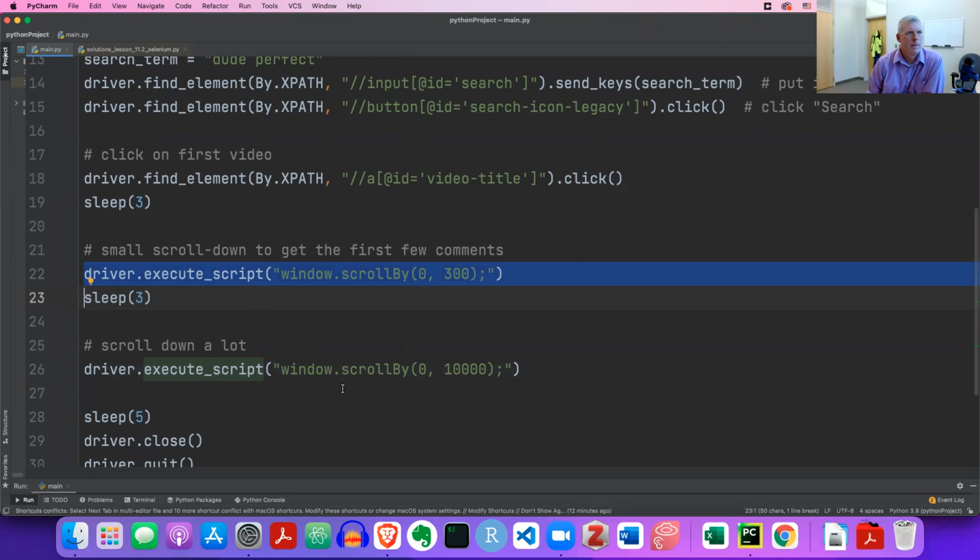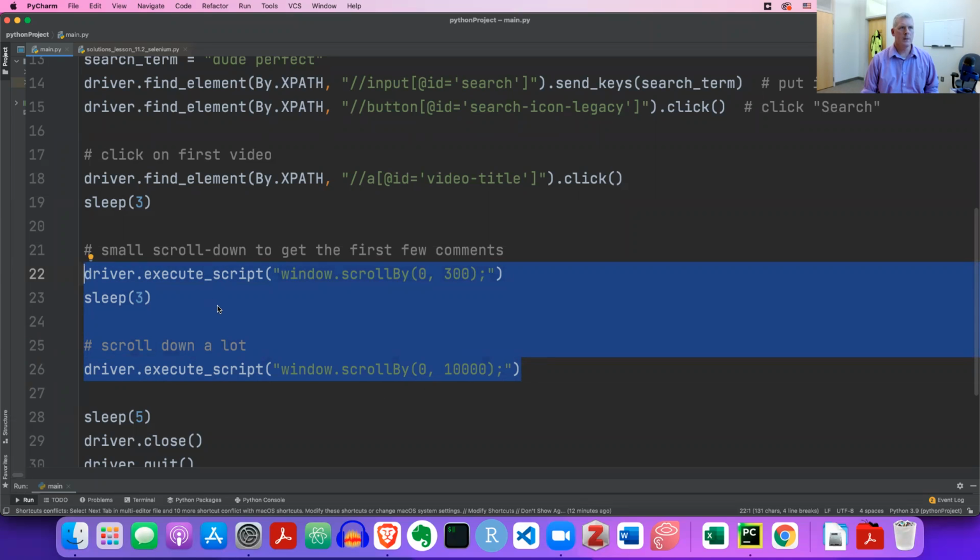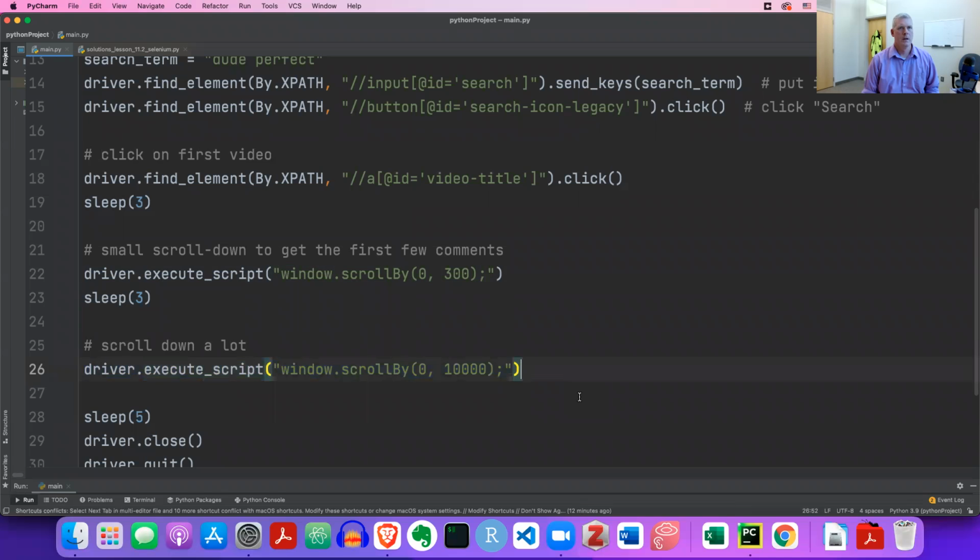Okay. So again, the only new thing from the previous exercise is lines 22 to 26. If you want to stop the video, make it work on your end. Or you can look at this in my solution file as well.